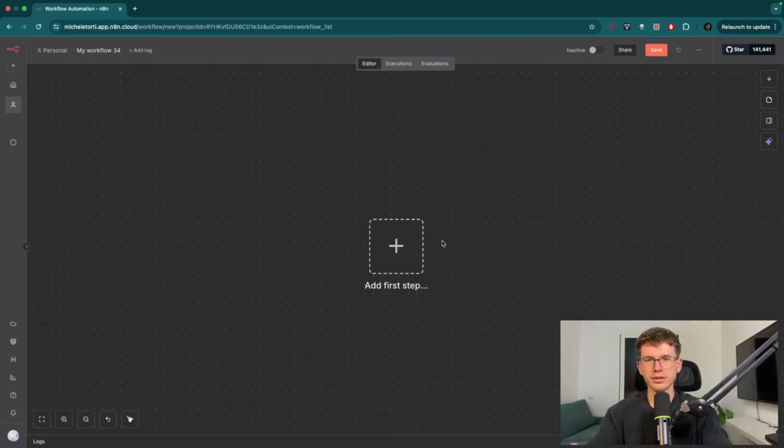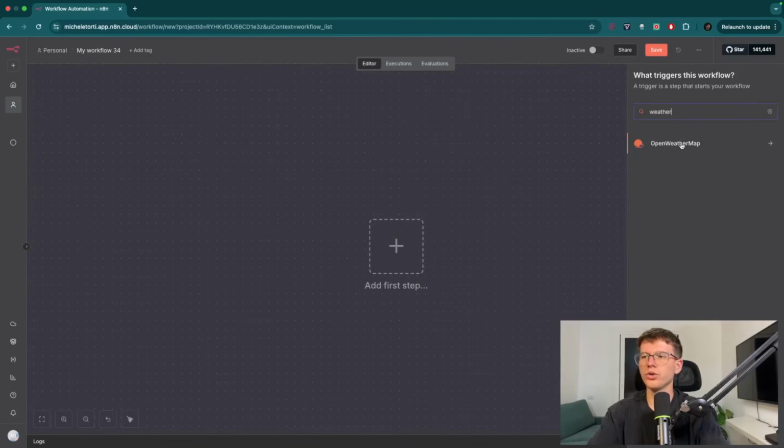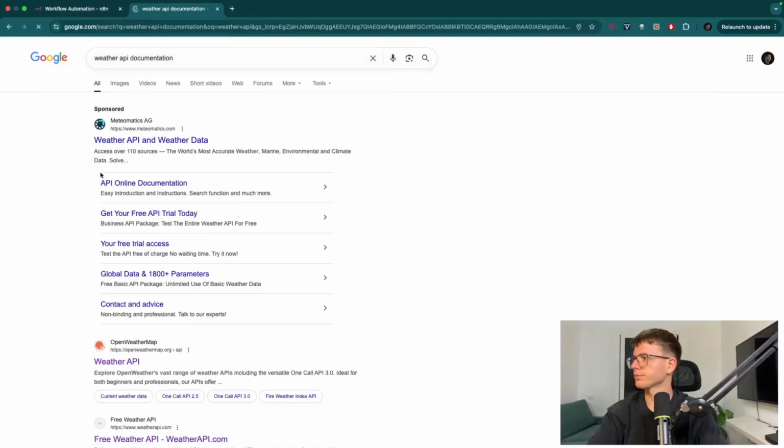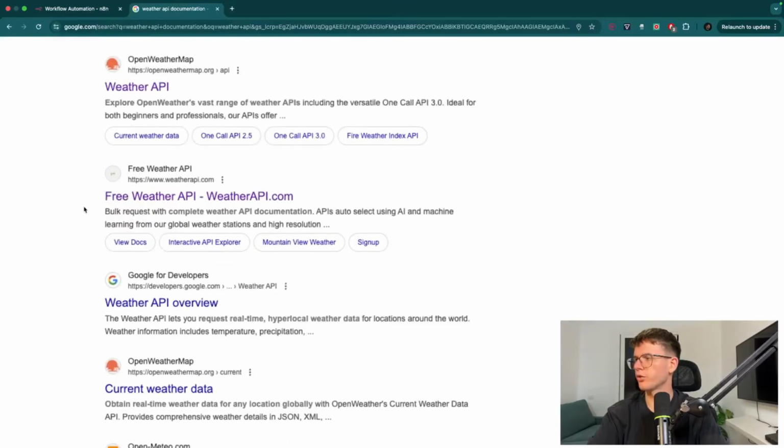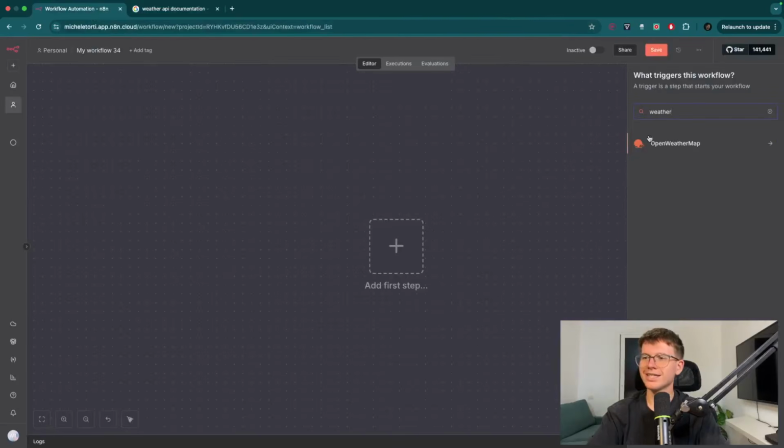Let me give you a use case. Let's say we want to get the weather of a country or a location, right? If you go here to weather, we can do the OpenWeatherMap, but there's actually this other software, which is called the Weather API. So if I go here to Weather API, there's this software right here, Free Weather API, which isn't listed here, right? And this is when we start using the HTTP request, okay?